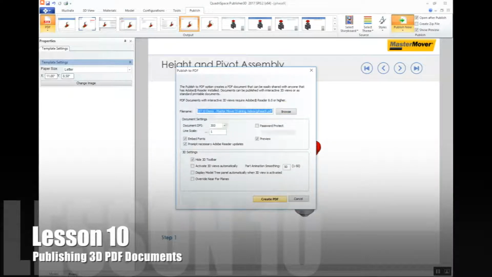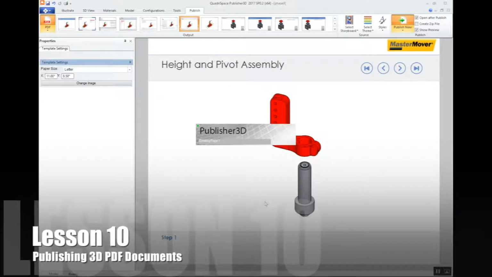And looks like that's what we want. You can look and see if the defaults here are what you want. Hide the toolbar, for example. Maybe you want that, maybe not. But anyway, then you just hit create PDF, and this will go and create the PDF.